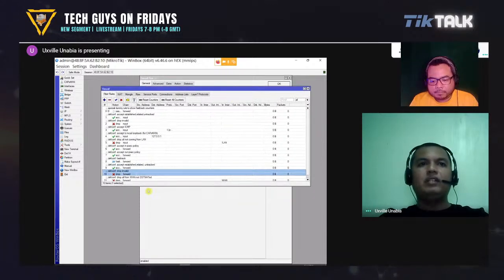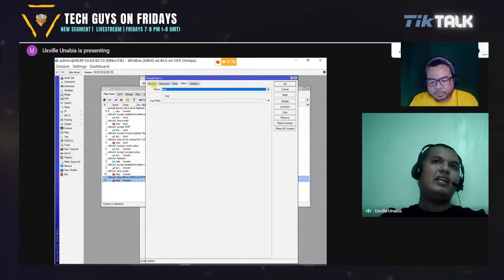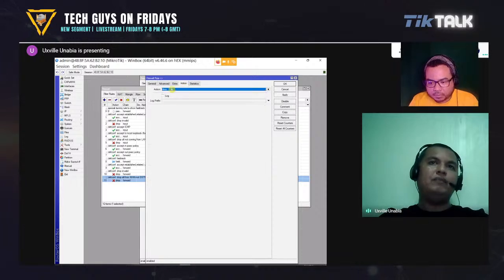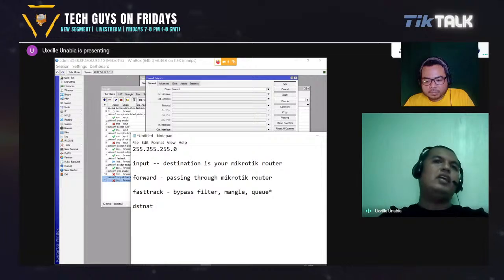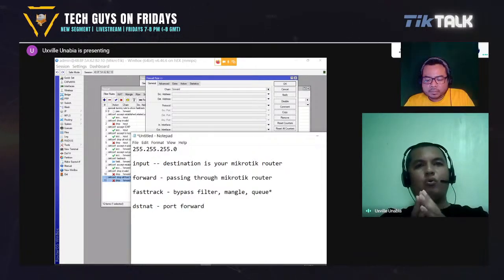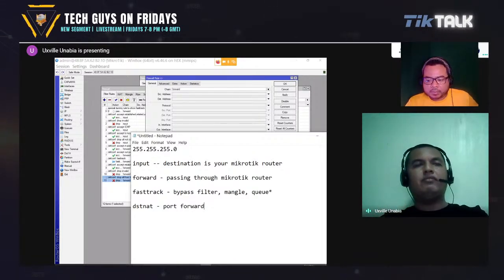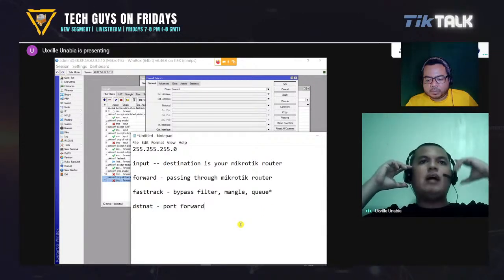Then finally, the 11th rule is allow anything that is destination NATed. If it's not destination NATed, drop it. Okay? So, sir, what is destination NAT? Destination NAT in MikroTik is equivalent to port forward. So if you have a port forward configured on your MikroTik, for example, you host a web server, a mail server in your environment, you can still manage that particular port coming in.